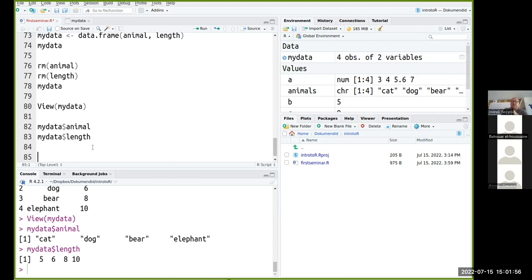Now, what if we don't want to access the whole vector and we want to access just one particular element of that particular vector? Let's say animal. I want to access dog from animal from the data frame. What do I do then? If you want to access a specific element, exactly, element.